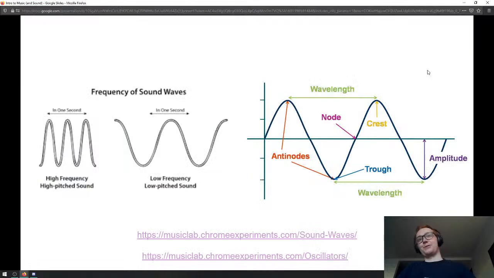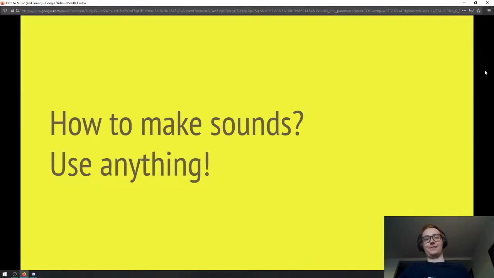We'll just go back to the presentation slide. So this is one of the big points that if you're thinking how do you make sound, well, you just use anything. So you can use your voice. That's a very common one. It can be quite a challenge to create a lot of sounds with your voice.